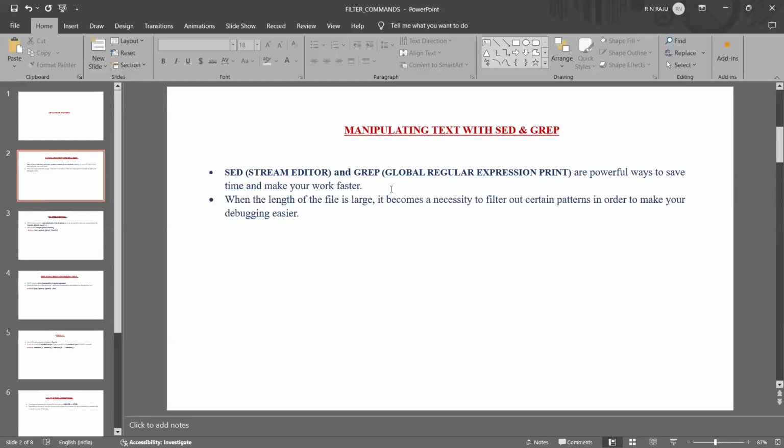In what cases will we use sed and grep? Sometimes you will handle very large files. Most of the files are configuration files and log files in the environment. It becomes necessary to filter out certain patterns in order to make your debugging easier. So if you want to debug log files or any large files, we can use either the sed command or the grep command.